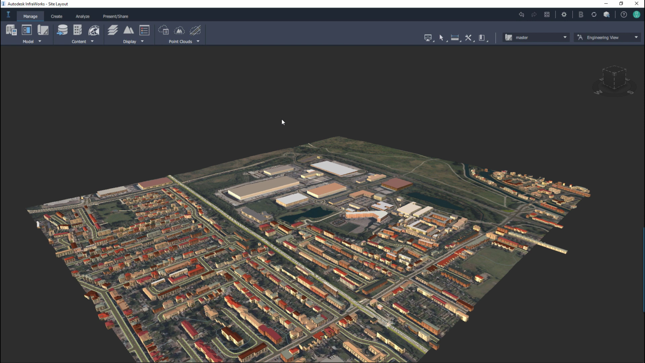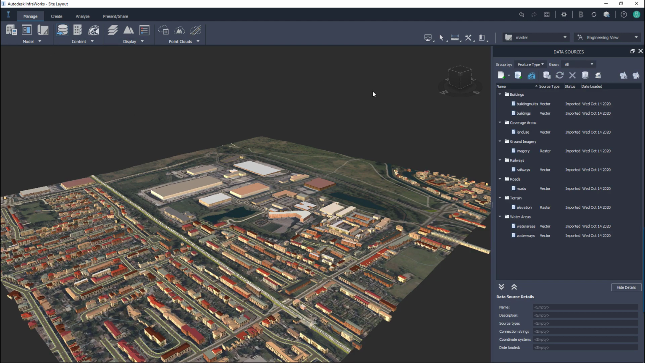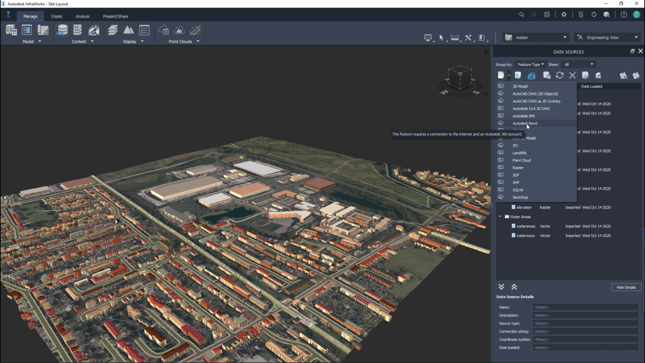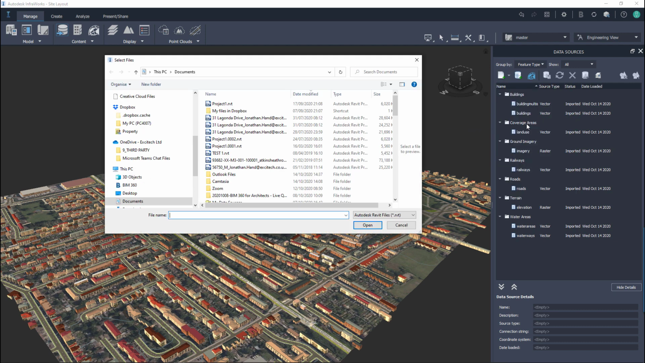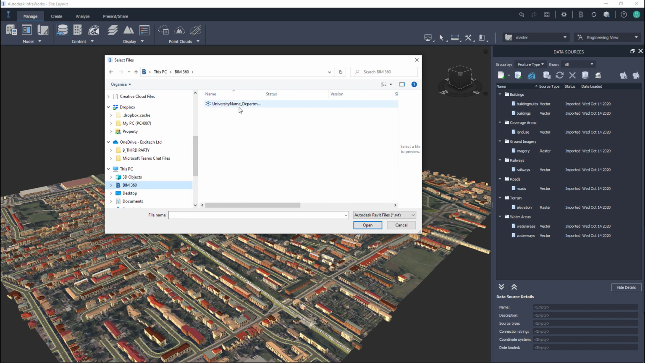Once the model is open, we can now use the Data Sources option to link in our Revit files from our BIM360 project. We can now choose and add a new data source. Selecting the Autodesk Revit option, we can then browse to our file. Using the desktop connector, we can then connect to our university project.